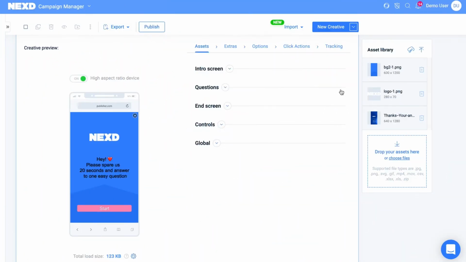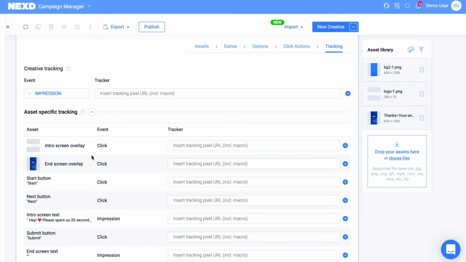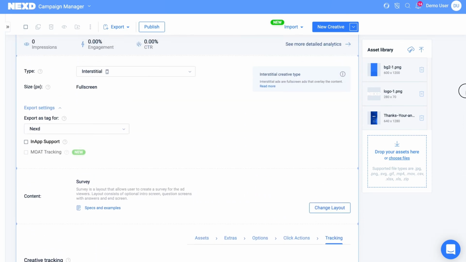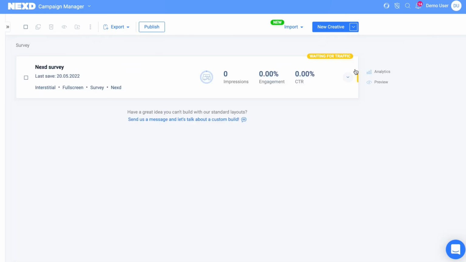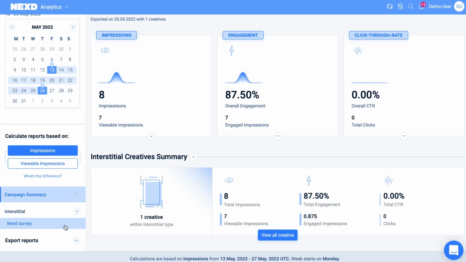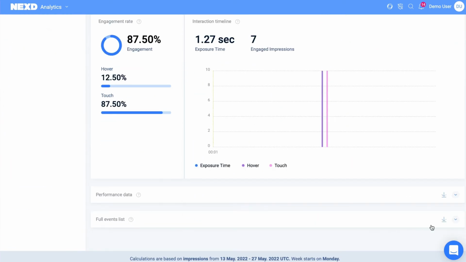We track and report all clicks and responses, but if you'd like, you can also add your own trackers to each answer. You can do it under the Asset Specific Tracking tab. If your creative already has traffic, click to Analytics button and see analytics about your campaign. If you want to know more about analytics, watch our video, How to Find the Campaign and Creative Analytics.